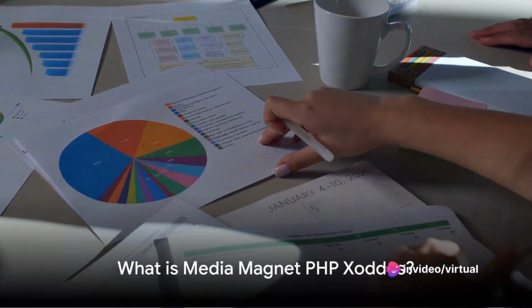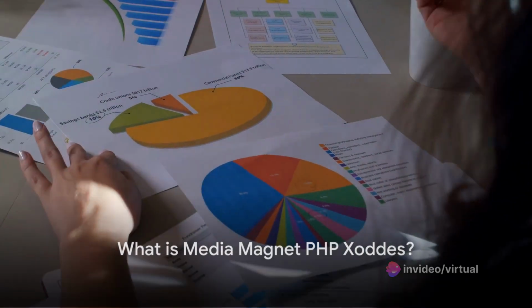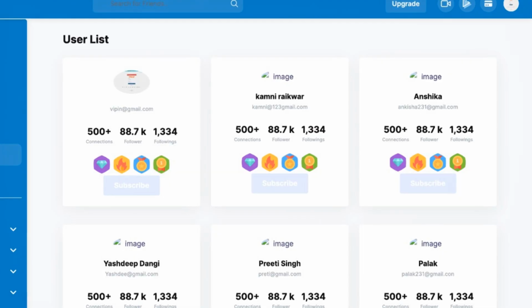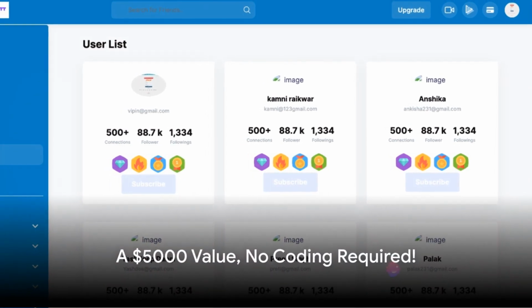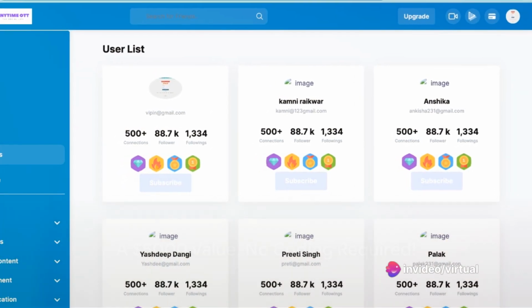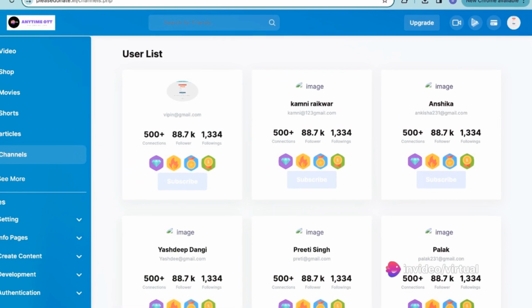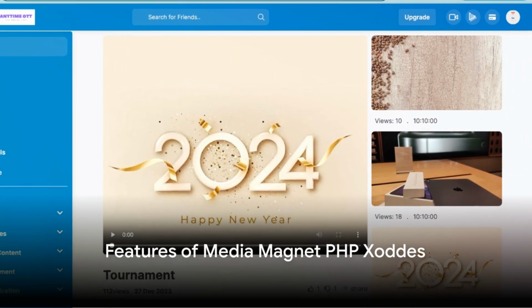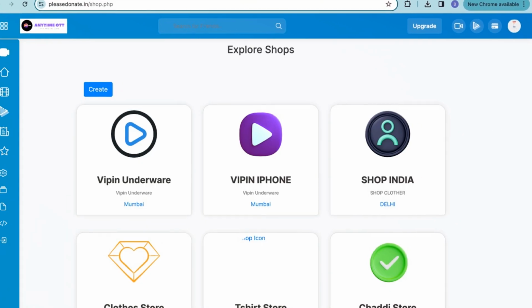Now, you might be wondering, how is this even possible? Well, the answer lies in a powerful tool called Media Magnet PHP Exodus. This tool, ladies and gentlemen, is your ticket to creating a thriving online video platform without writing a single line of code. To start off, you need to understand what Media Magnet PHP Exodus is.